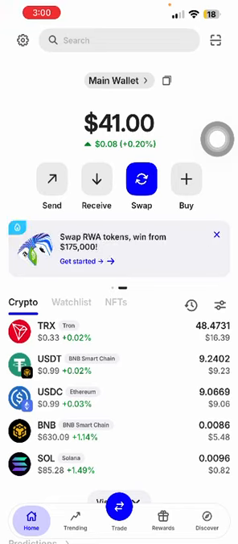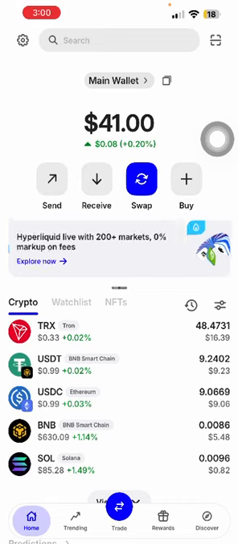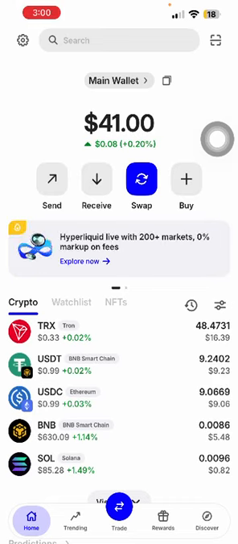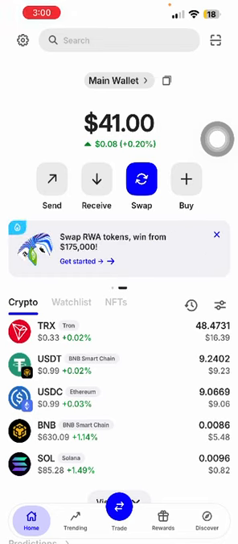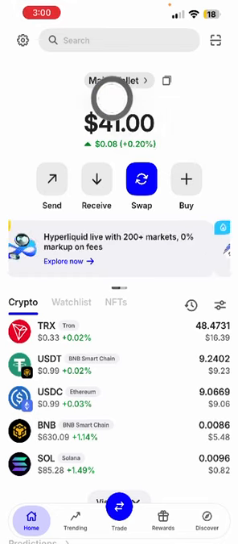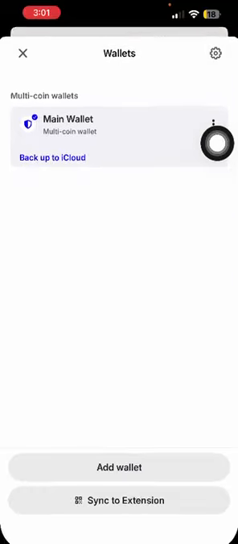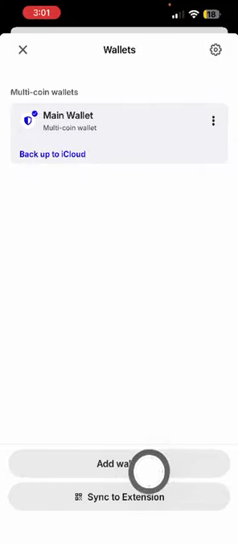So maybe you're involved in different DeFi projects or different crypto projects, and you would like to kind of separate your things, right? So you want to have sub accounts, not just one. So all you do, you see where it says main wallet, you just tap on main wallet right there, and at the bottom now you'll be able to add wallet or sync to extension, all of that, right? So we are going to add wallet because we'd like to create a new wallet.